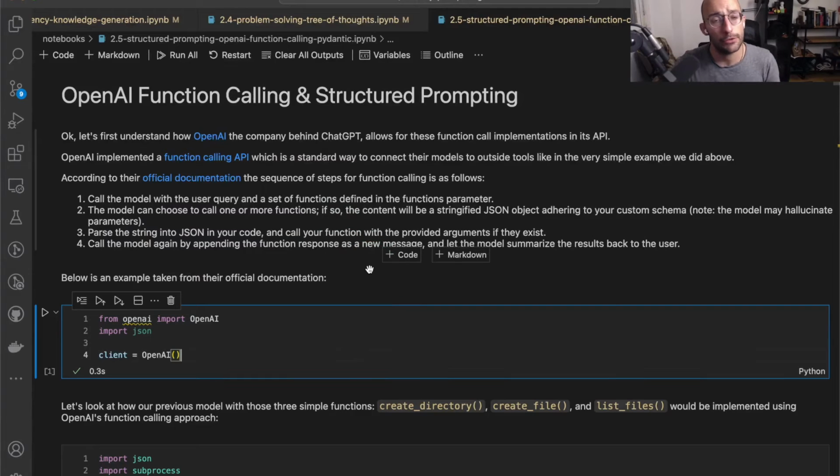All right, folks, in this video we're going to be discussing OpenAI function calling and structured prompting. The idea here is that we want to first discuss what function calling is and how OpenAI implements it, and then discuss structured prompting using the Pydantic library as an example of how that can work in terms of writing code, and what it means to structure the prompt, etc., right?